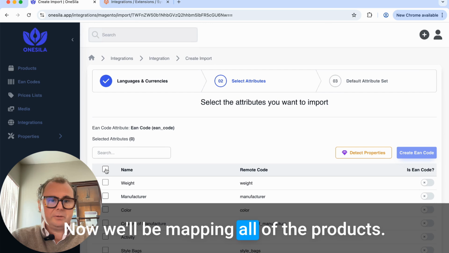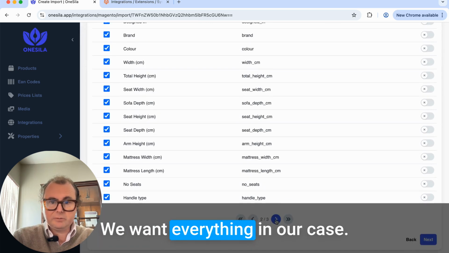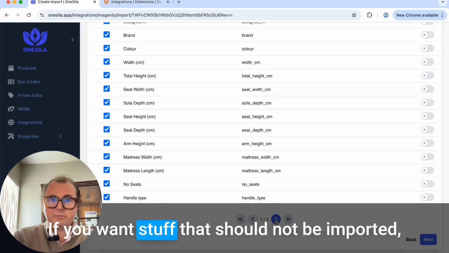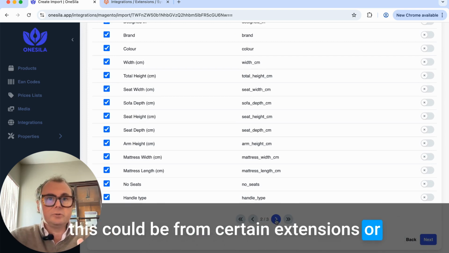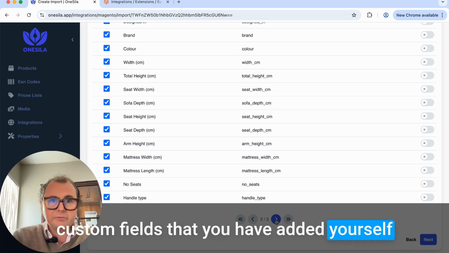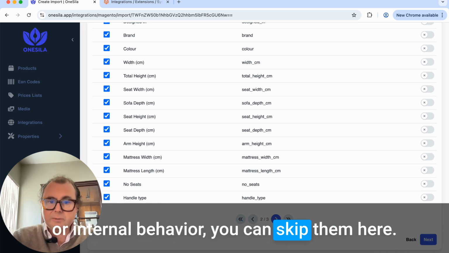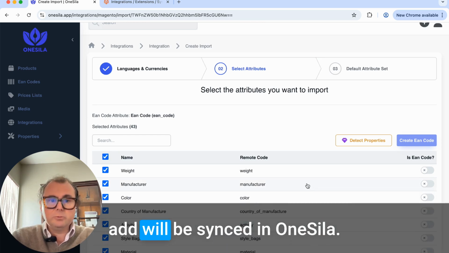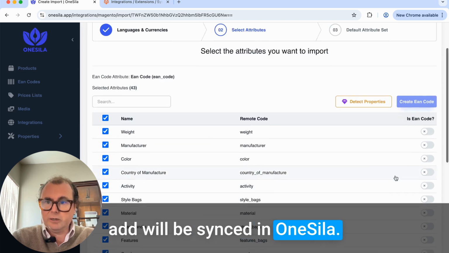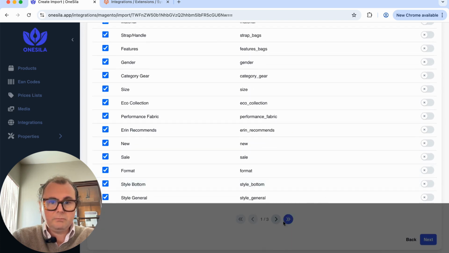Now we'll be mapping all of the products. We want everything in our case. If you want stuff that should not be imported, this could be from certain extensions or custom fields that you have added yourself for internal behavior, you can skip them here. Keep in mind, whatever you do add will be synced in OneSila. Wonderful.